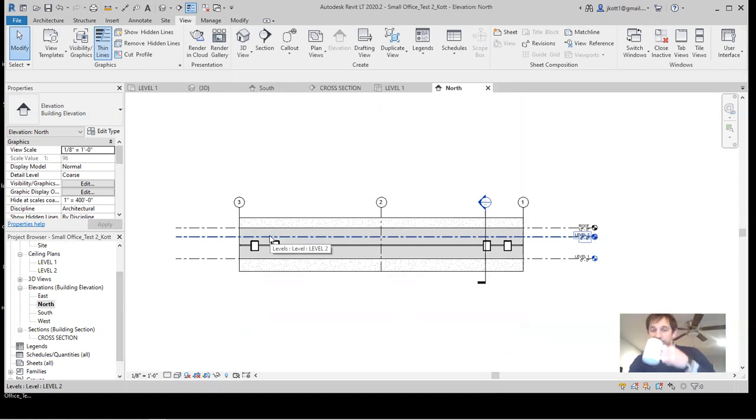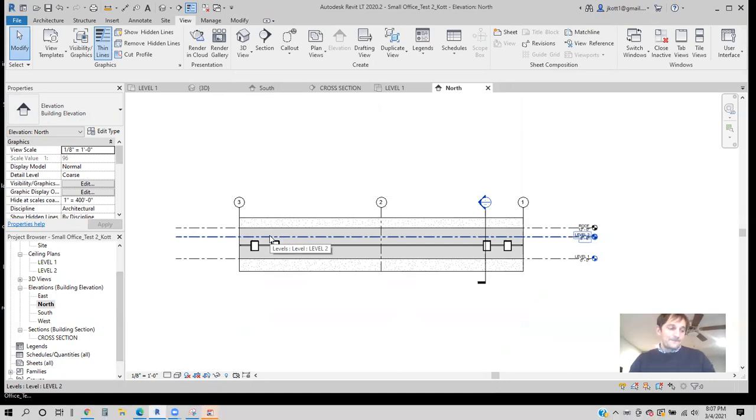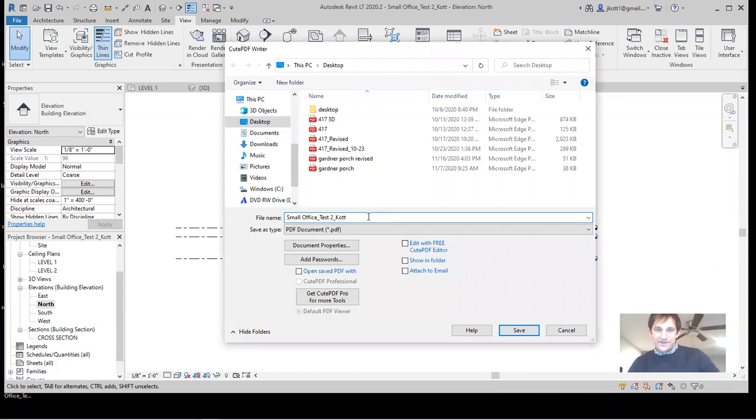So bear with me, my computer is pretty slow. Still waiting. Oh, here we go. It came up in another window.